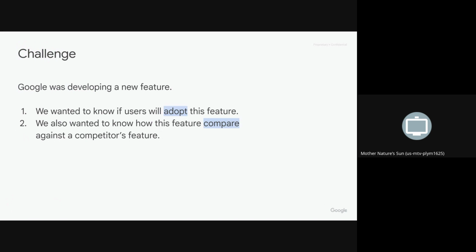First, let's start with the challenge that we were facing. Google was developing a new feature. For confidentiality reasons, we can't disclose what the feature is. But there were many things we wanted to learn about this feature before we devote even more resources into this feature.